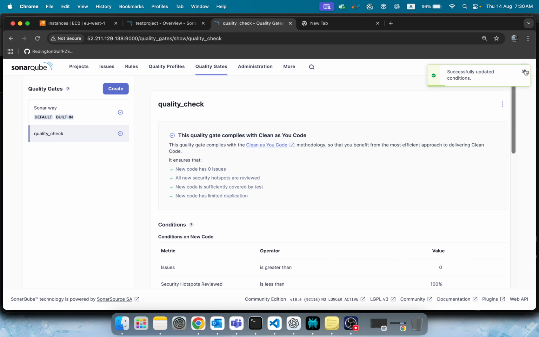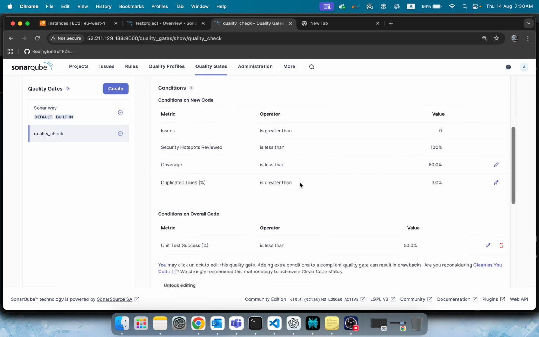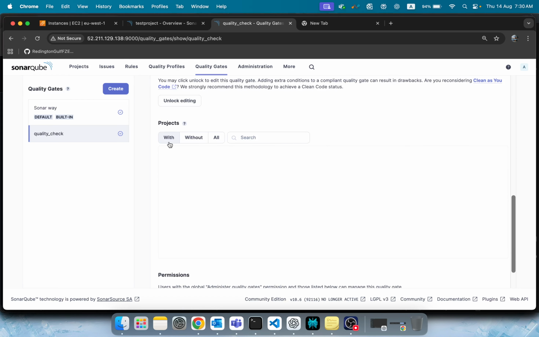Now this is still not assigned to your project, because if you scroll down, there is projects with and without. Let's assign to both. So these conditions will be assigned to everyone. With means when the QualityGate is attached to a project or not. Without means no projects are attached. Of course there is nothing, because we just created it.